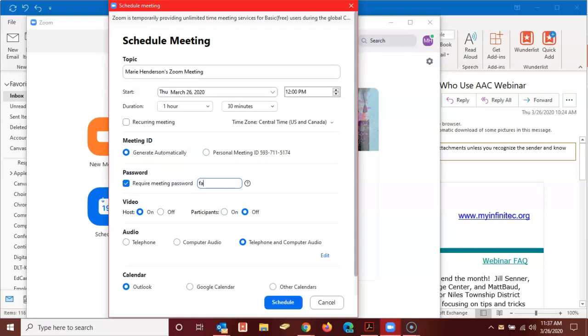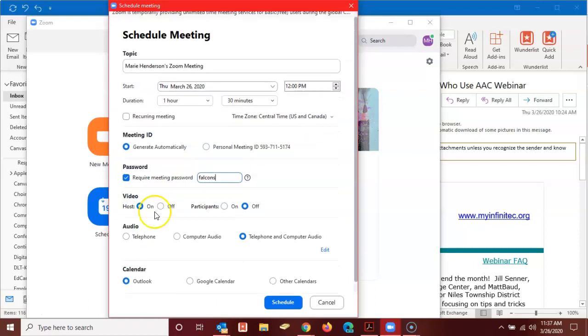You can select any password you want and then move on to deciding whether or not video will be enabled either for you or your participants. At least for you, I would have it on, but for participants, I would have it off. You can enable it for them later and or allow them to enable it within the meeting. For audio, you want to pick both.